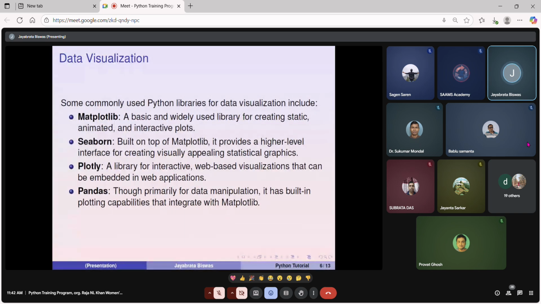So here are some basic Python libraries for how to implement data visualization. Some commonly used Python libraries for data visualization include Matplotlib, which is our main focus throughout this session, a basic and widely used library for creating static, animated, and interactive plots. It is a low-level graph plotting library. Seaborn, built on top of the Matplotlib library, provides a higher-level interface for creating visually appealing statistical graphics. Plotly, a library for interactive web-based visualizations that can be embedded in web applications. And Pandas, though primarily for data manipulation, has built-in plotting capabilities that integrate with Matplotlib.